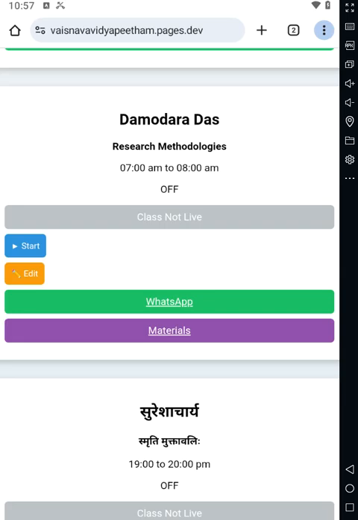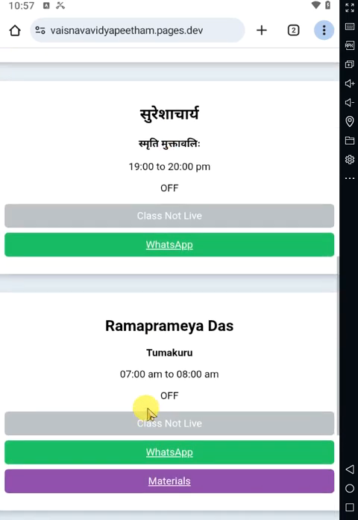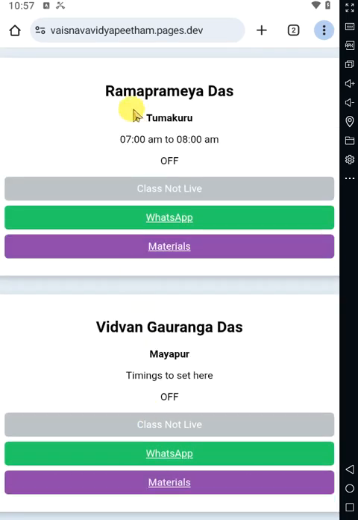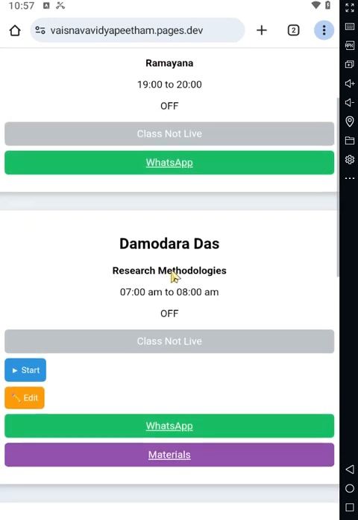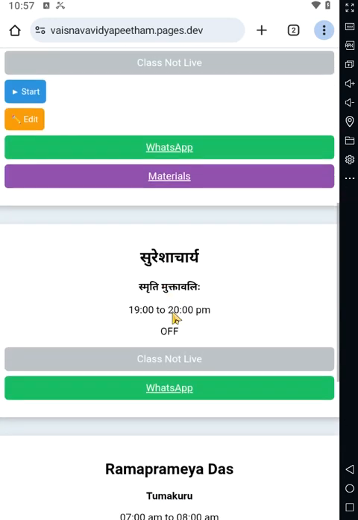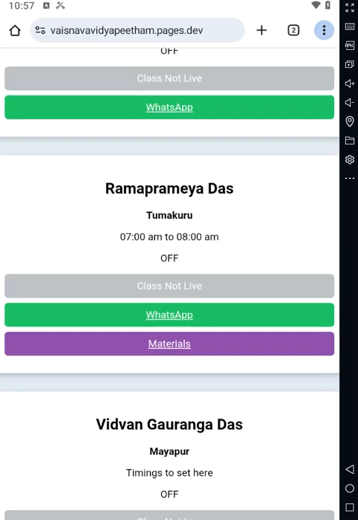So that's it. This is a Vidyapeetham, so teachers are there and students can come and join whichever classes they are supposed to attend. Hare Krishna.